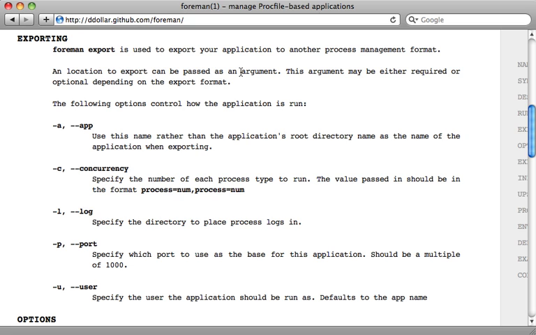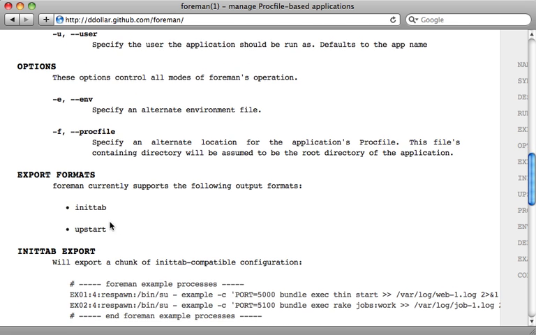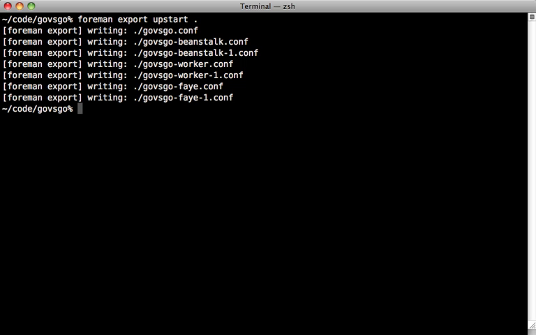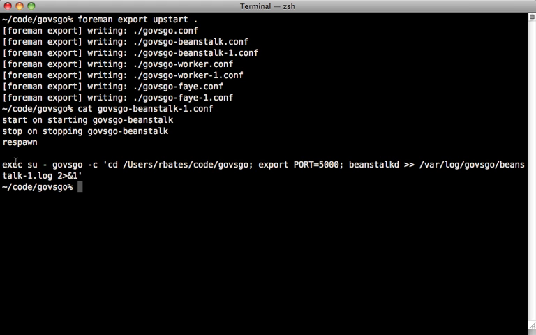Now Foreman also has an export command, and this is great for exporting your list of processes into something that you can use in production. It currently supports the inittab and upstart formats. So for example, if we run foreman export upstart and then choose the current directory, just as an example, it will output all these upstart configuration files into the current directory here. And we could take a look at one of them here just to see what it looks like. And you can see, basically, it's just going to execute that given command and handle all the logging and everything for us. Really nice to have this feature.